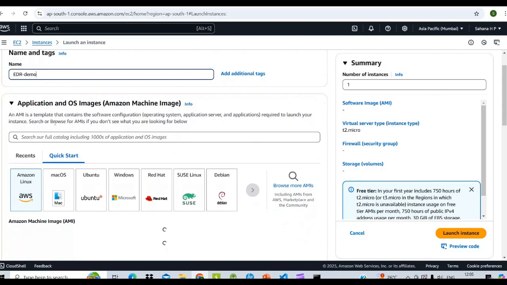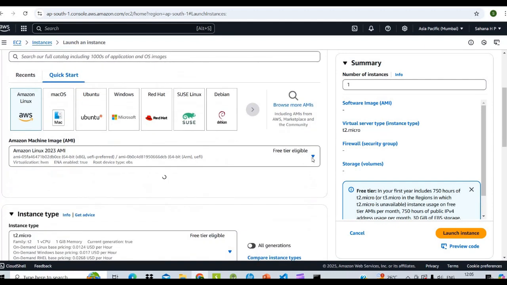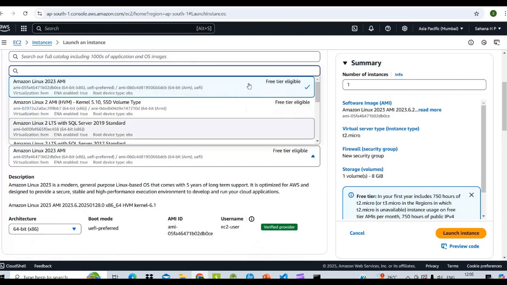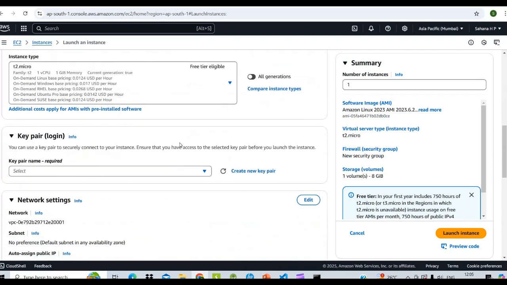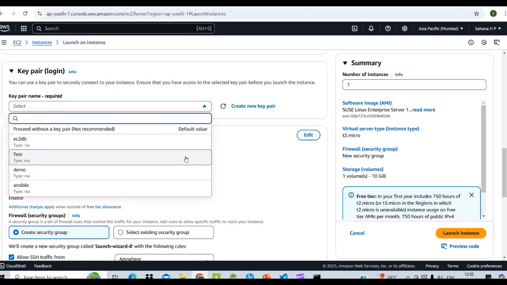Here I'm choosing the AMI, Amazon Linux only. I'm selecting the updated Amazon Linux kernel. The next is instance type T2 micro, and then go to the key pair. If you have an existing one, you can select that one, otherwise you can create a new key pair. I'm using the demo.